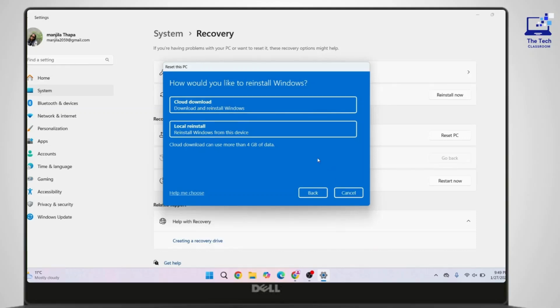And after that, follow the on-screen instructions and click on next. And if you keep clicking on next, then your device will restart or reset automatically and all your files will be downloaded. And that's how you can reset your Windows 11.